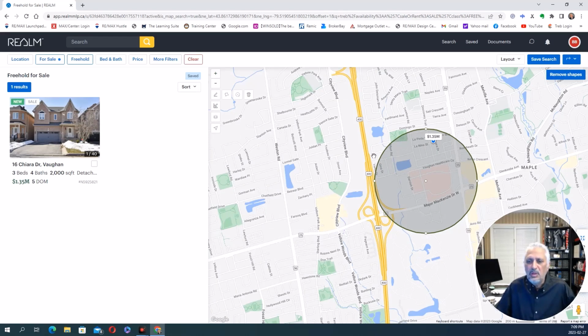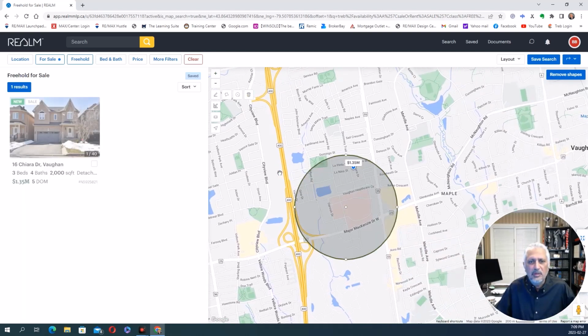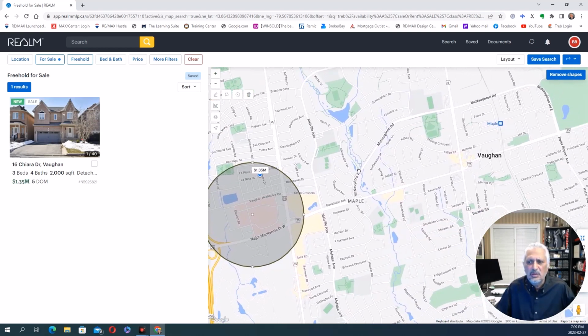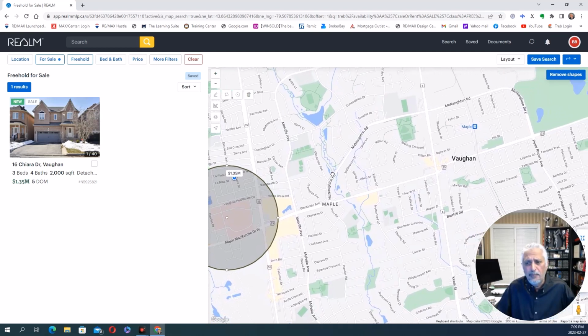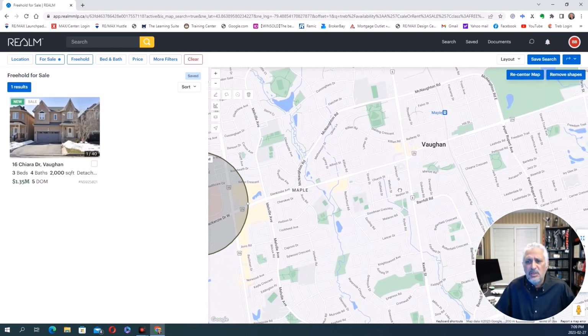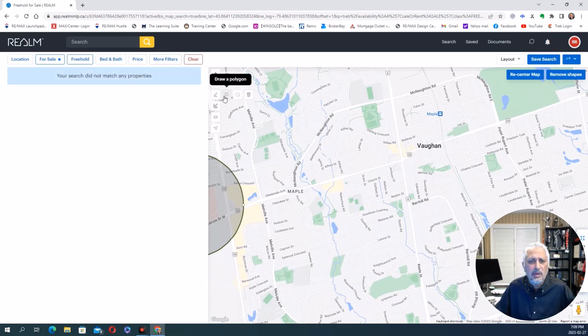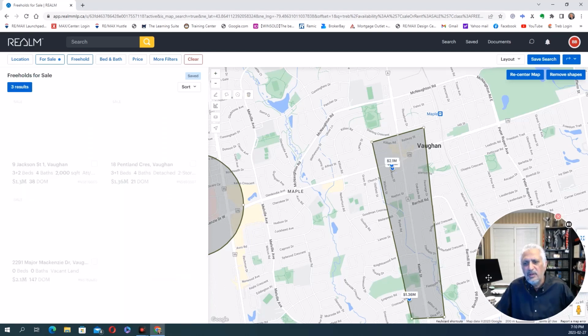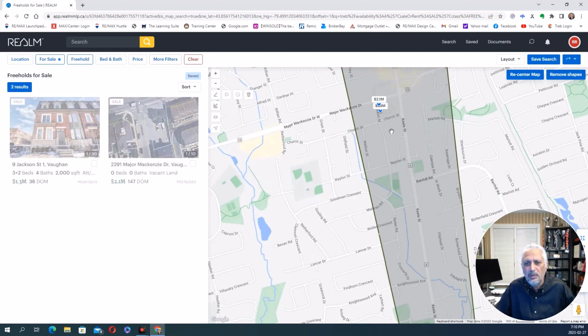Maybe then you change your mind, and this is another tool. You can draw a polygon, and you're looking for a certain subway station or street, and you want to live right close to that street, and you can just click here and click again, and you can go all the way. So you want to live on Keele Street, very close to Keele, for easy transportation. So if there's any property available in this area, it will show up.